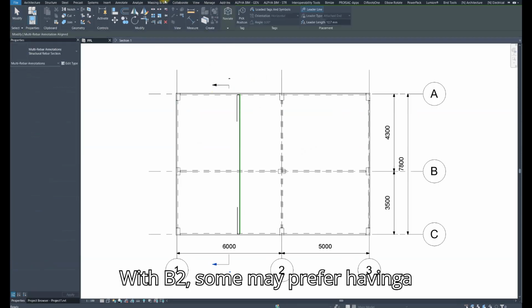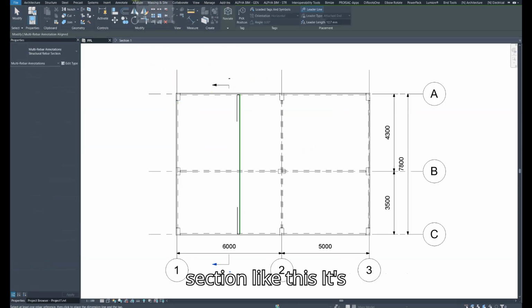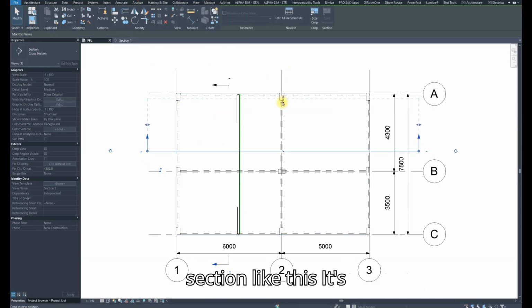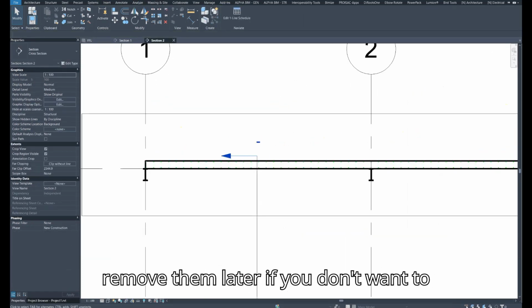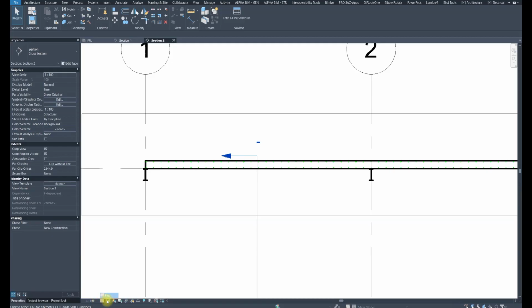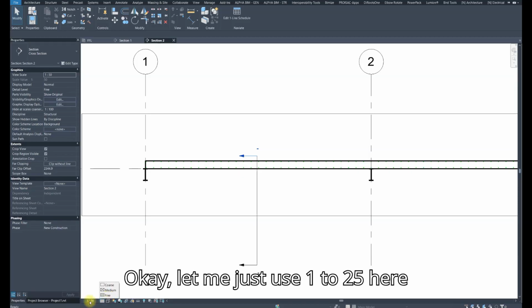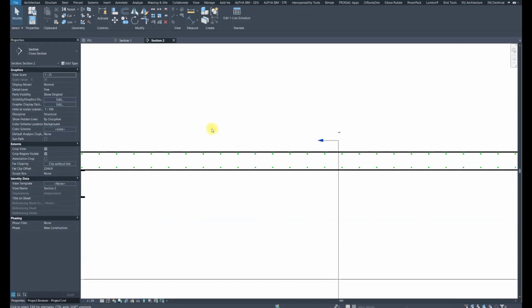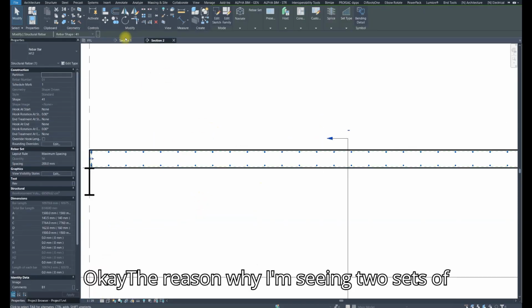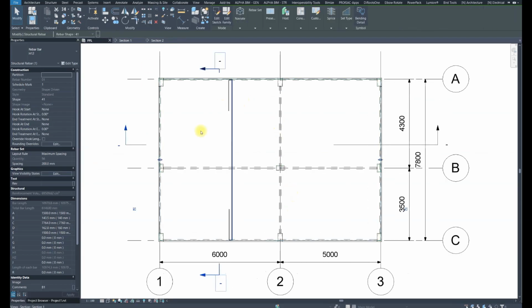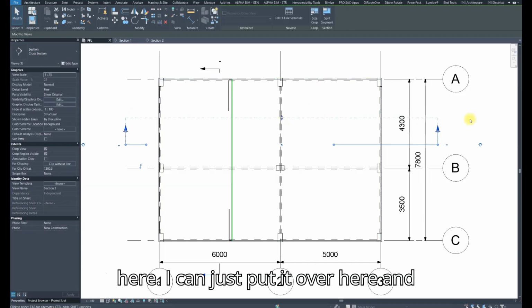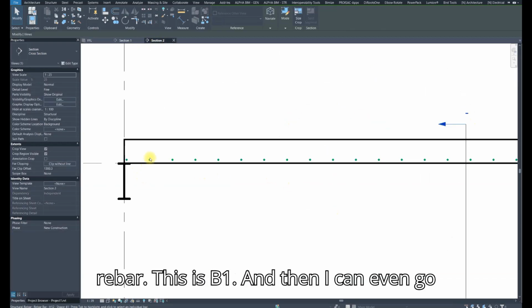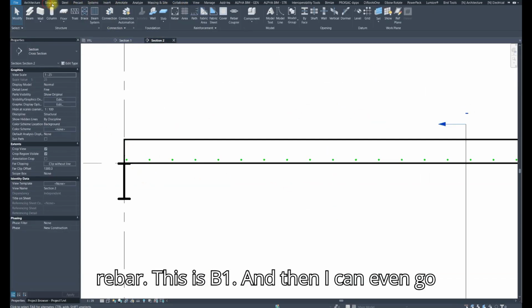With B2, some may prefer a different approach whereby you have a section like this. It's going through so that you can perfectly see your rebar. Those sections, you can even remove later if you don't want to use them. Okay, let me just use 1 to 25 here. The reason I'm saying 2 sets of rebar is that I had moved all my view range to over here. I can just put it over here, and then now I have one set of bottom rebar. This is B1. And then I can even go to structure rebar.